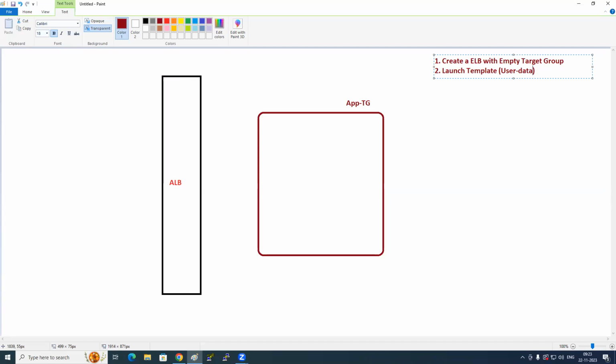I'm asking this one question, think and answer. Now, the application I'm putting with the user data, yes or no? A small application, index.html, I'm putting in user data. So that is in the launch template, yes or no? Whenever the auto scaling group scales out, meaning it increases the number of servers, it uses the launch template, yes or no? With that launch template, it launches the EC2 instance. In that launch template, we have the user data. That's the reason why I'm getting the application.